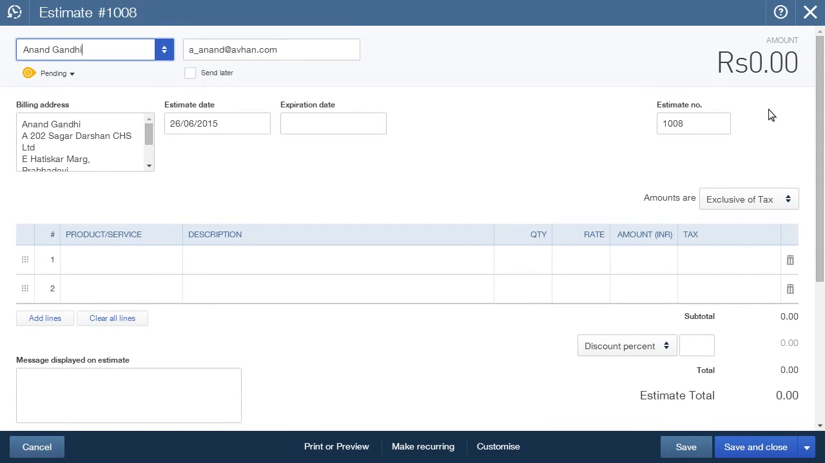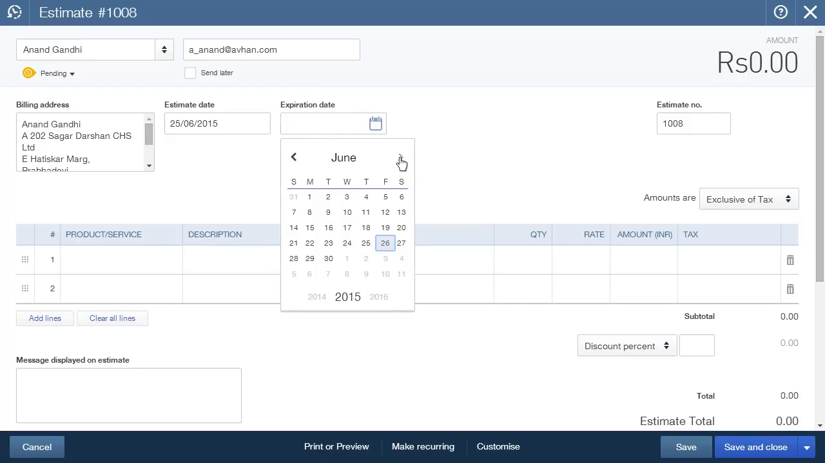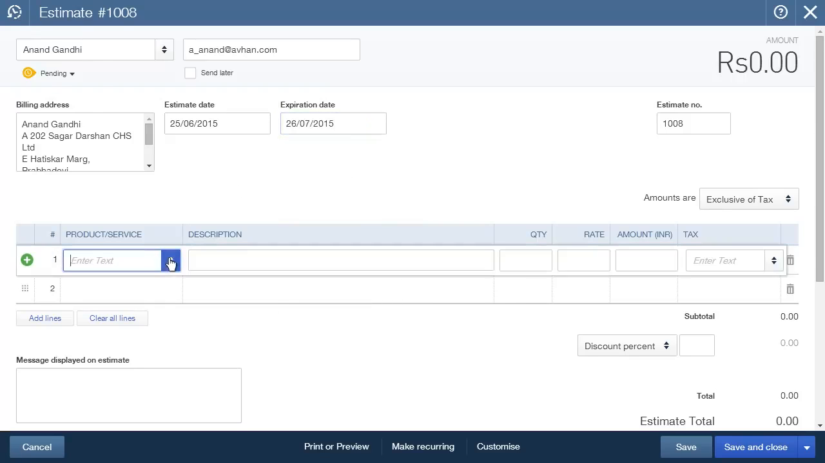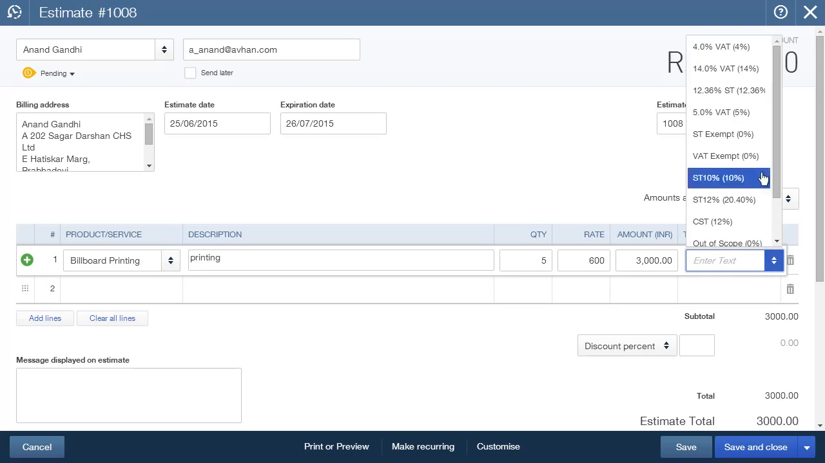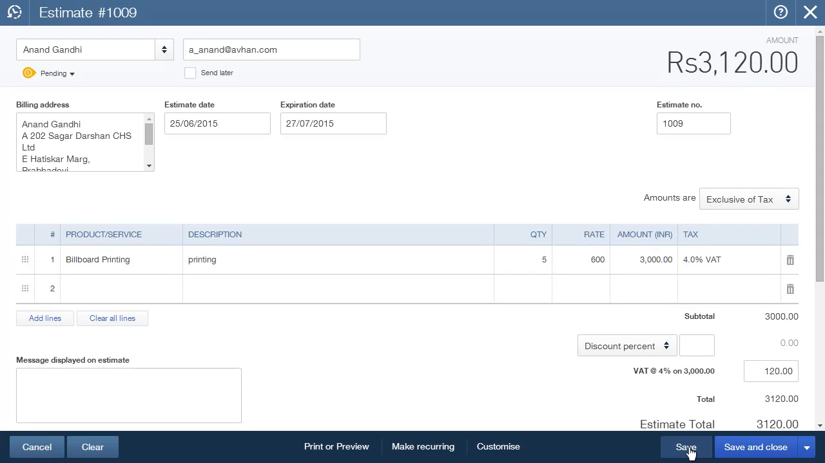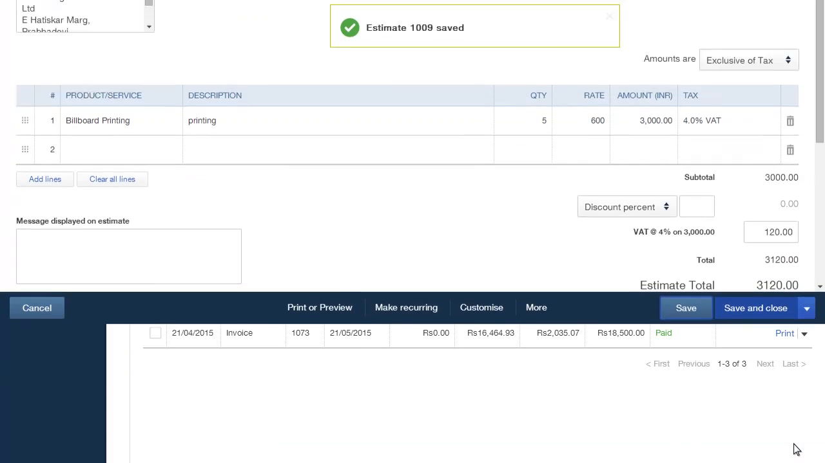You are taken to a new Estimate page. The name of the customer is pre-filled. You need to add the estimate date, the expiration date, location, and add line items to the estimate. Once you have filled in the relevant details such as product description, quantity, rate, and tax, you can save the estimate by clicking Save. By selecting Save and Send from the drop-down menu under Save and Close, you can instantly email the estimate to the customer. Let's save the estimate.